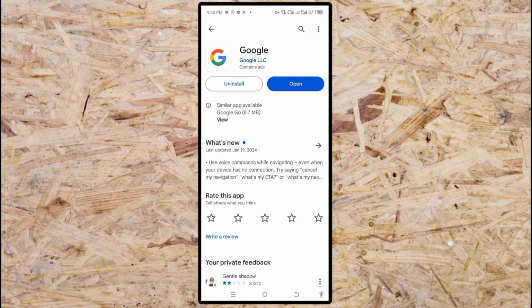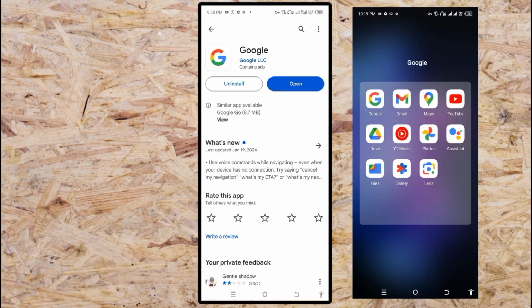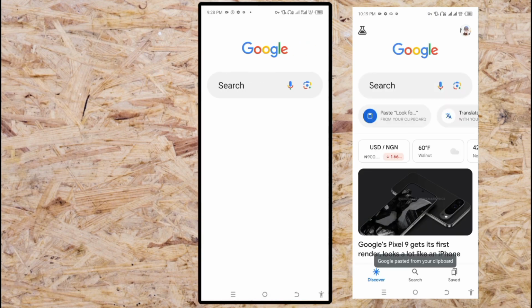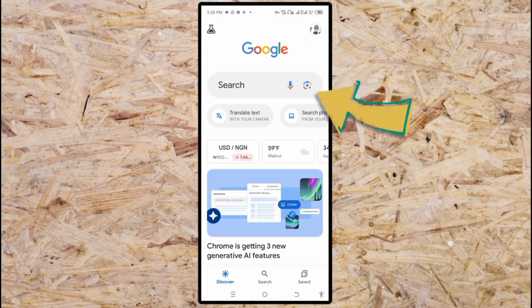Step 2. Open the camera. Once you have the app installed and open it up, look for a small colorful icon in the search bar shaped like a square with rounded corners. That's where you'll find Google Lens.